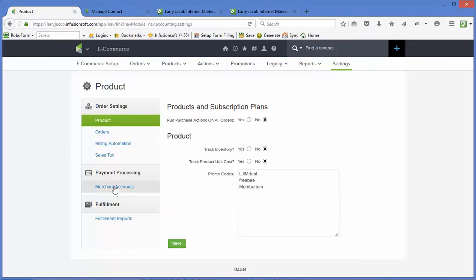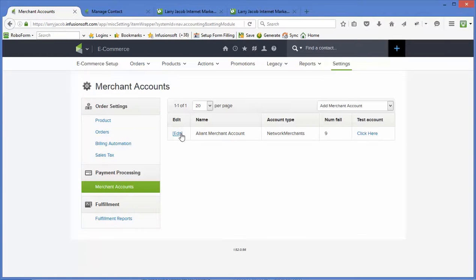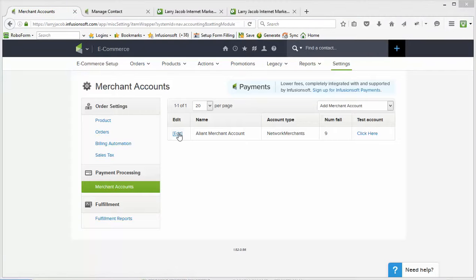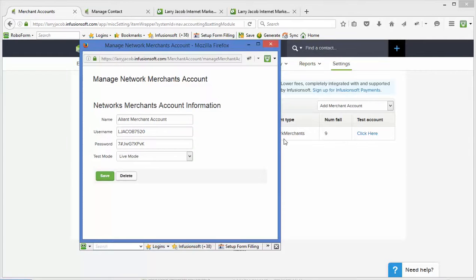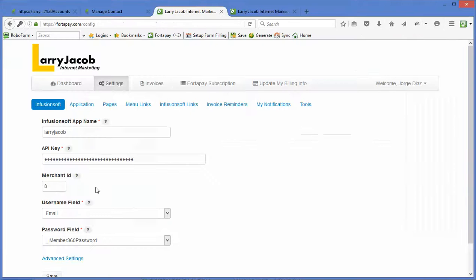What I do is I'll go to merchant accounts here, and I'll mouse over the one that I'm interested in. So if you look down here, you'll see that there's an ID number. It's ID number 8, so it's looking for that. If you click here, you can also find it in the URL here at the top. So you can see it's this ID that matters. So if you go over here to Fortapay, you enter that in here and you're good.